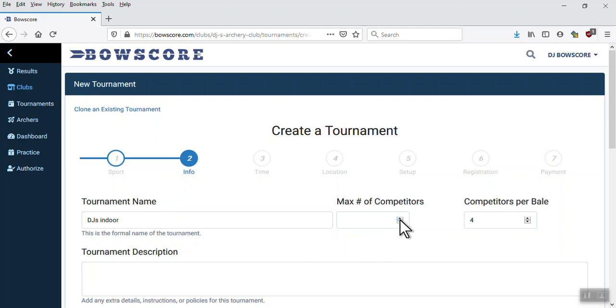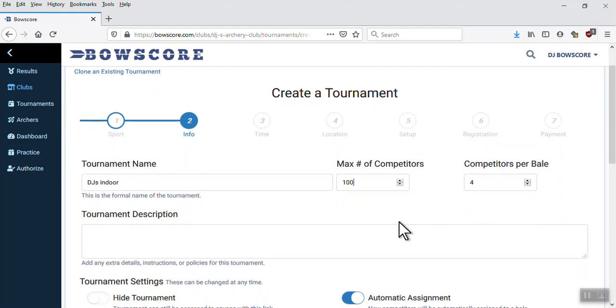And choose the maximum number of competitors. You can let it scroll, or we can just pick a number with the keypad of 100. We're going to allow 4 competitors per bale. You'll put a little description about your tournament.